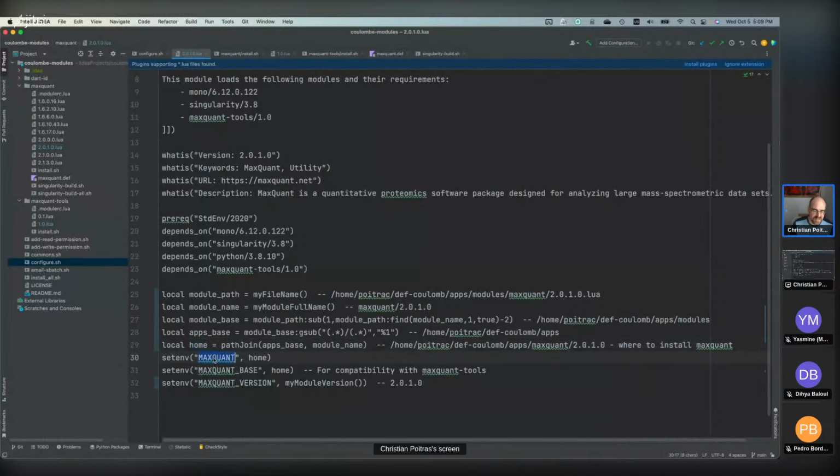variable. So I'm going to set that into the MaxQuant environment variable. And I'm going to also save the version of MaxQuant. And that version is obtained using my module version there. So that's 2.0.1.0. So that's going to be useful for the installation script.